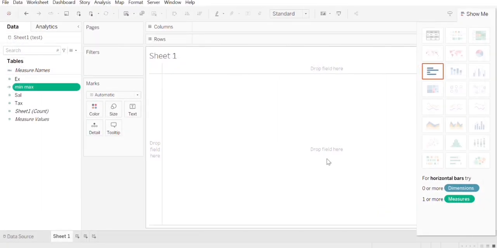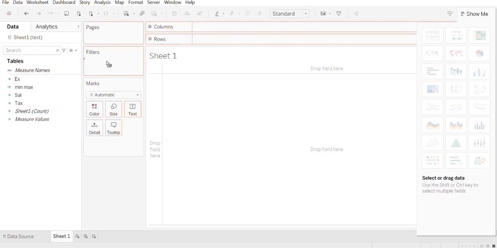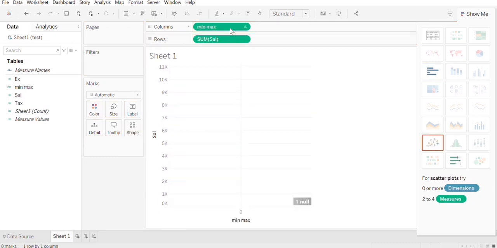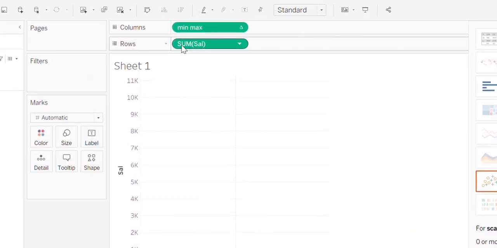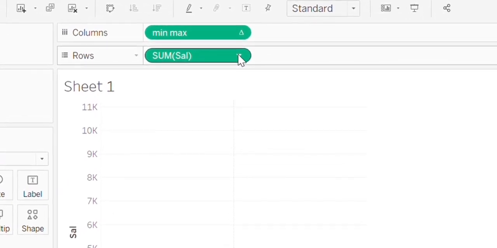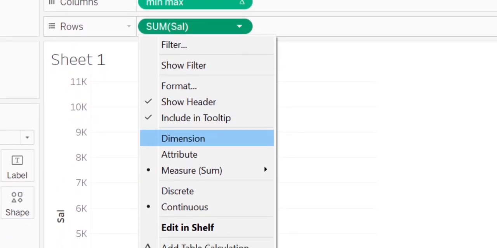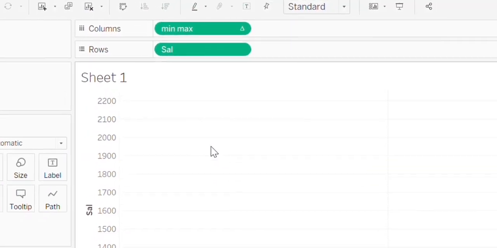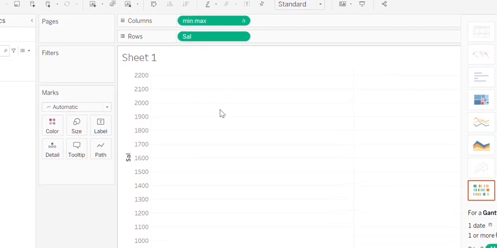To best visualize how minimum-maximum normalization changes the scale of our measure, let's start by dragging the salary field to the rows shelf and the minimum-maximum measure to the columns shelf. Next, from the salary field, we can choose the dimension to present the values instead of the sum measure. Otherwise, the details will not appear clearly.